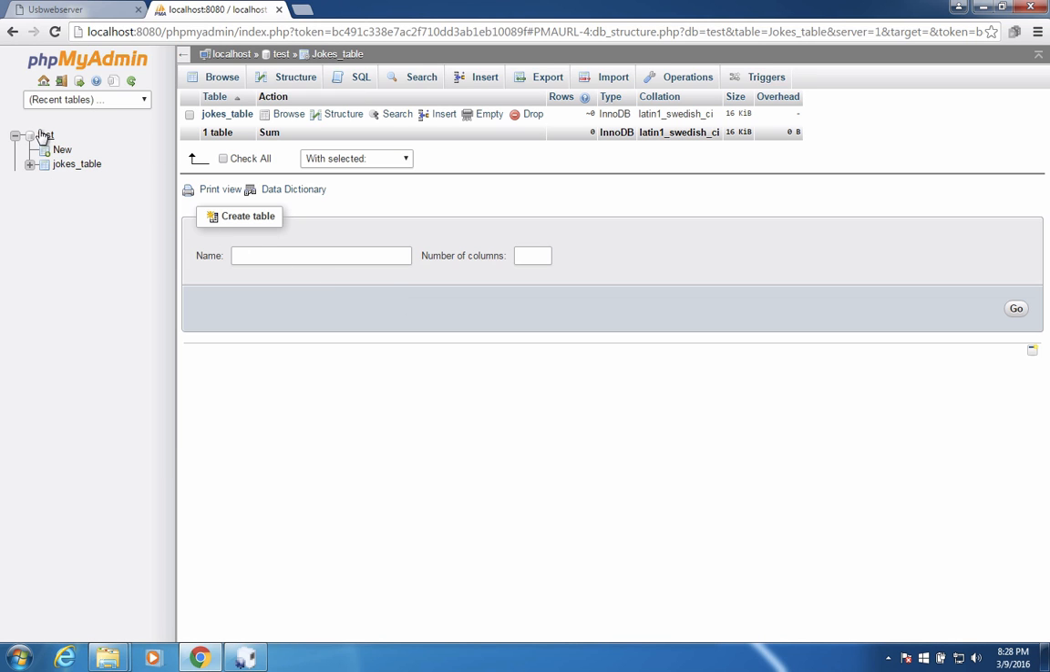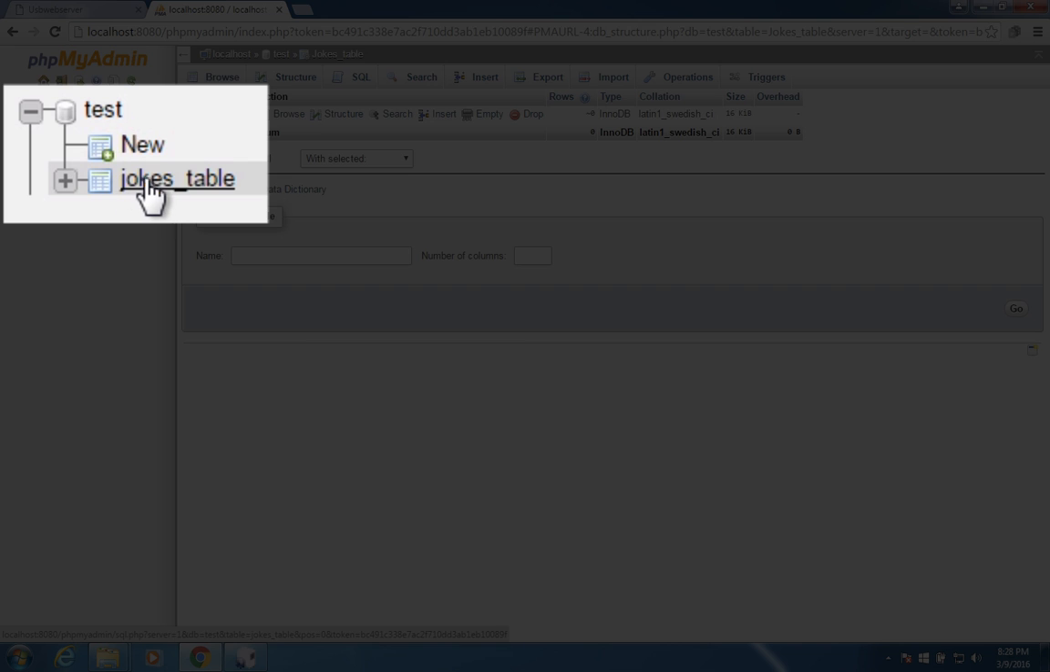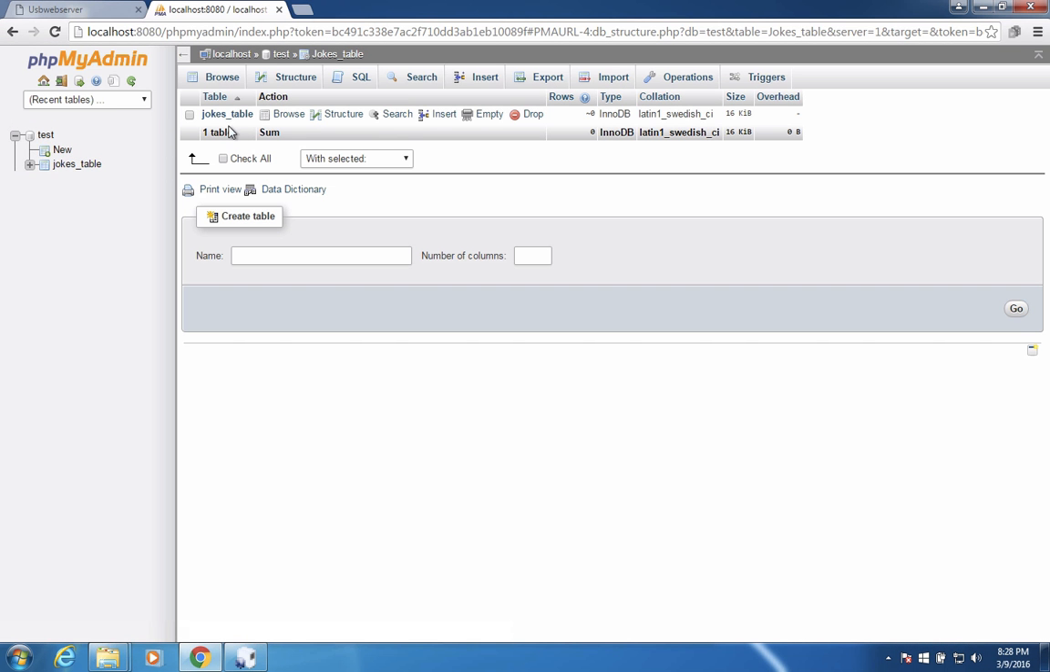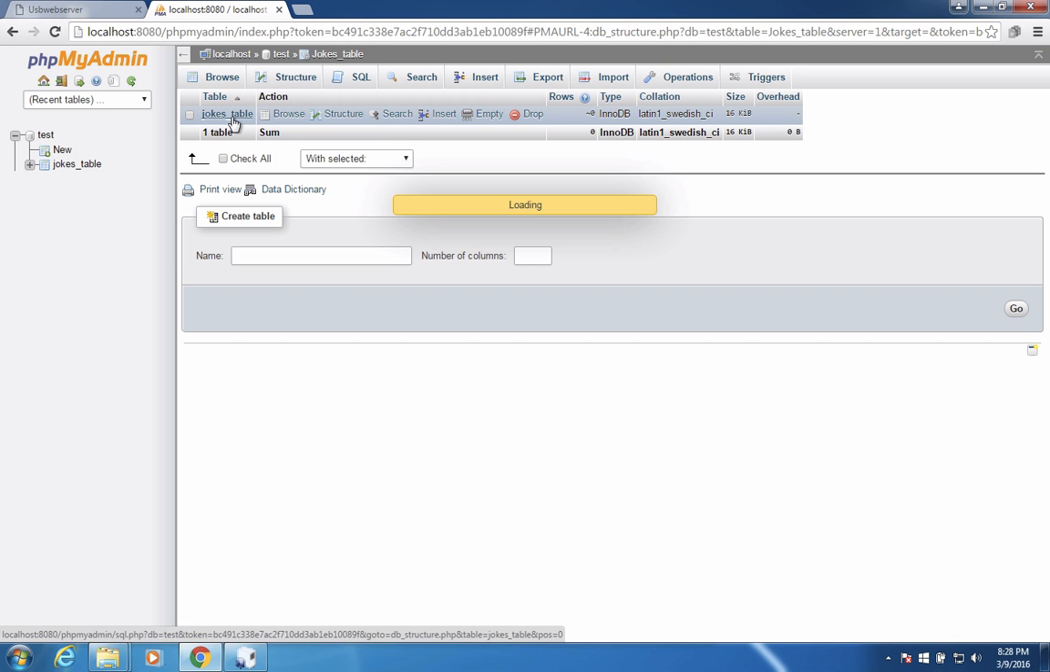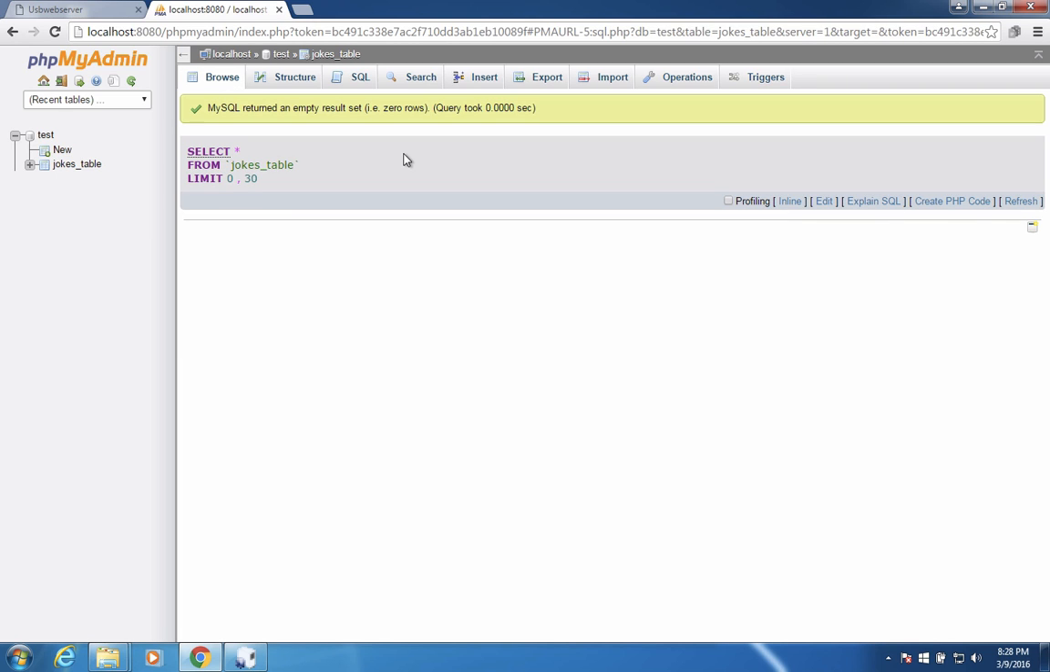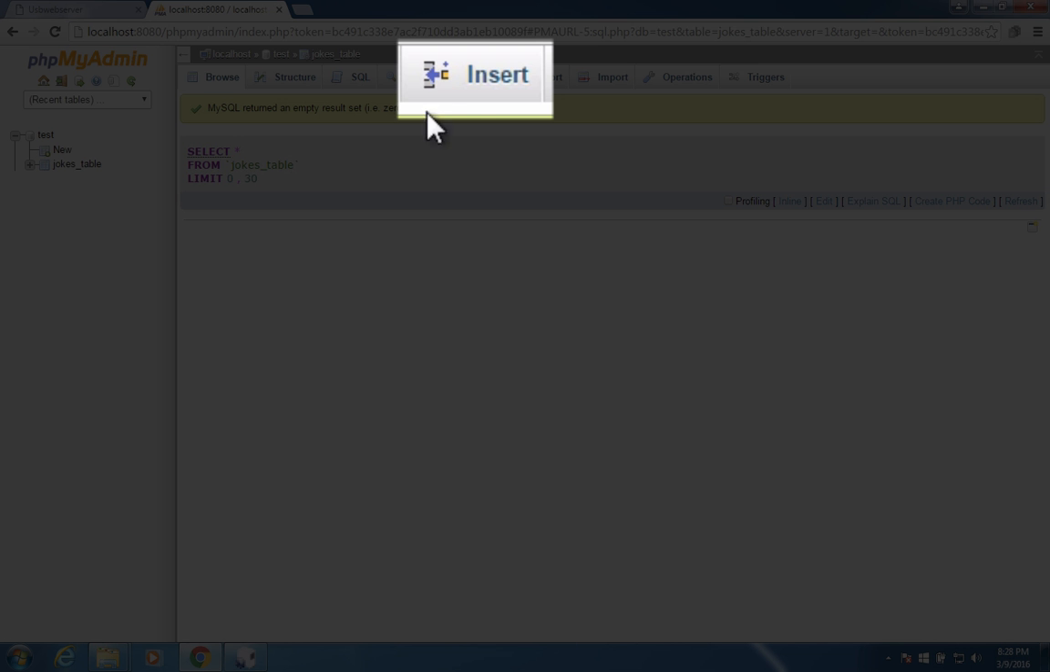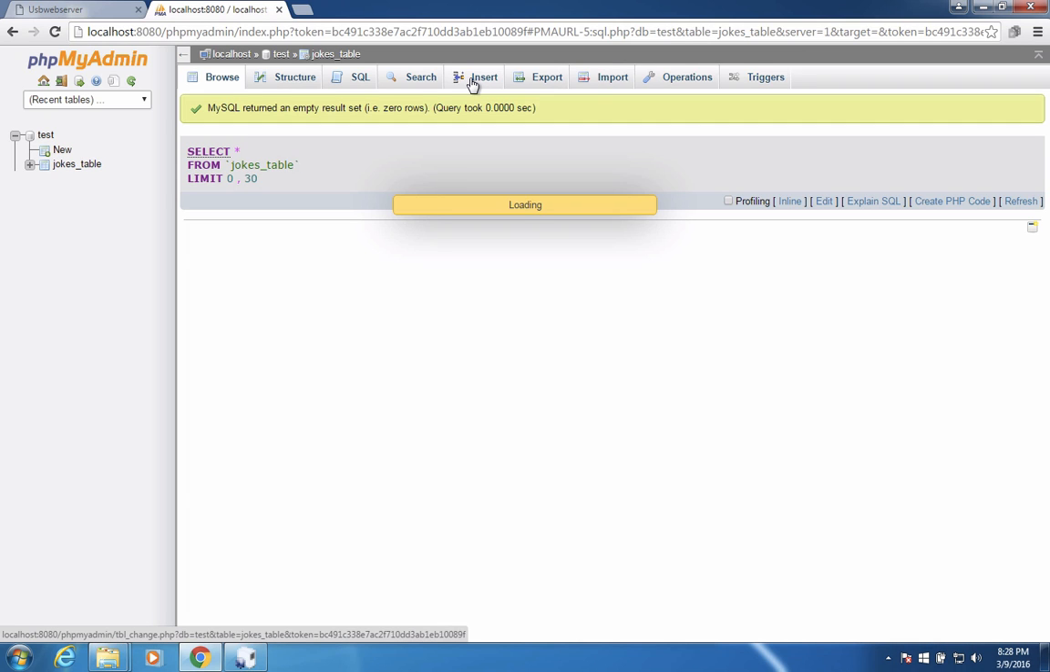So now over on the left side, you see we have the test database, and we have the jokes table in it. Let's click on the jokes table and see what comes up. It says here that the table is empty. There's no data to be shown. So let's insert some jokes. I'm going to click on the insert button.